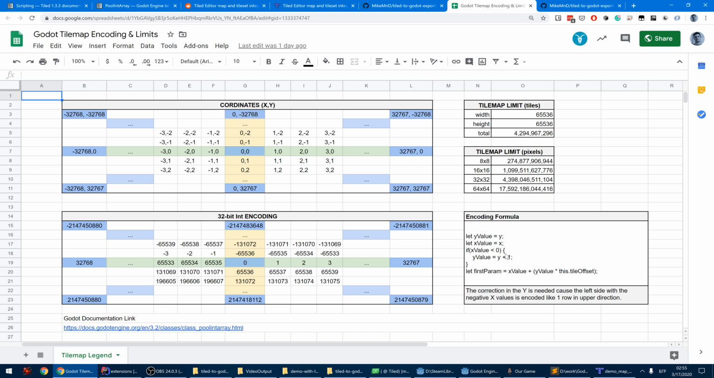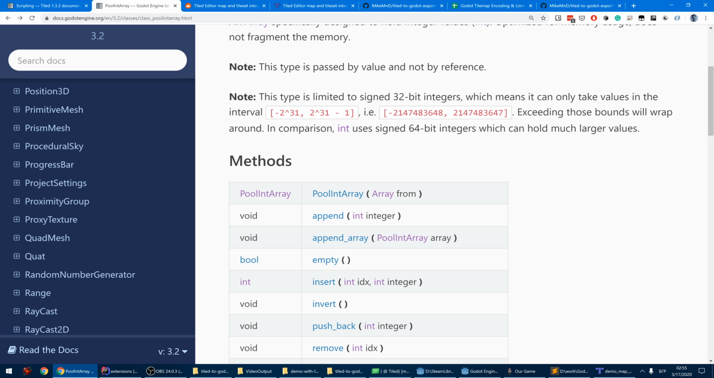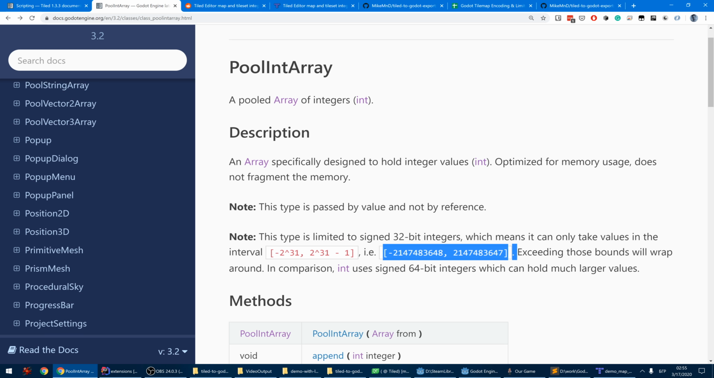In the X and Y coordinates, you can see the formula I used to convert them, and a little explanation why Godot made it that way. And the interesting thing is the tile map limit, and I've made some tests, and these are the limits from first hand. More information about this you can see in the Godot PoolIntArray.